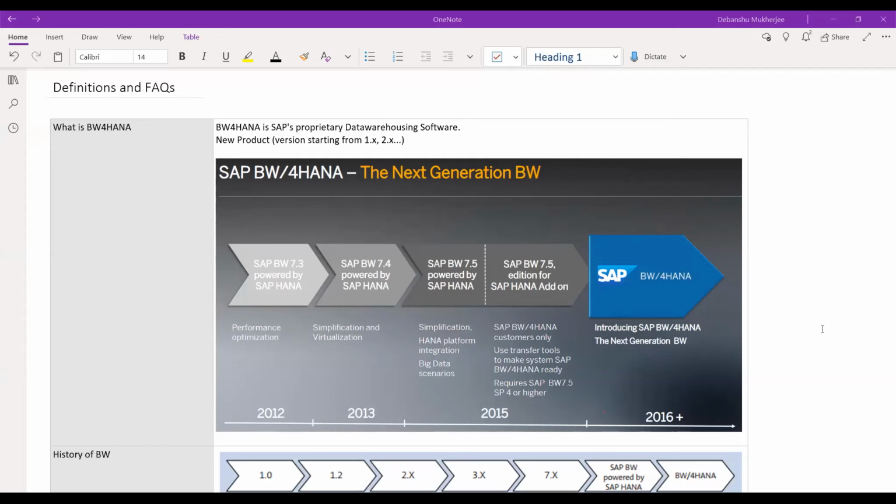The first version was 7.3. You will see here the naming convention used is powered by HANA. Many of us get confused: what is the difference between on HANA and powered by HANA? The naming terminology is interchangeable, but it is one and the same thing. If somebody says BW on HANA, or BW powered by HANA, it's one and the same thing. So BW 7.3 on SAP HANA was launched in 2012.